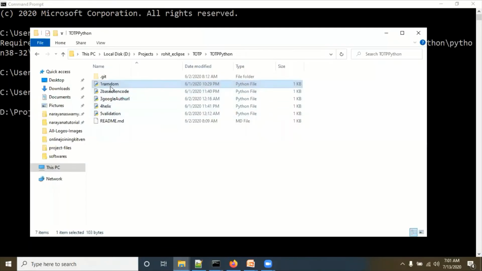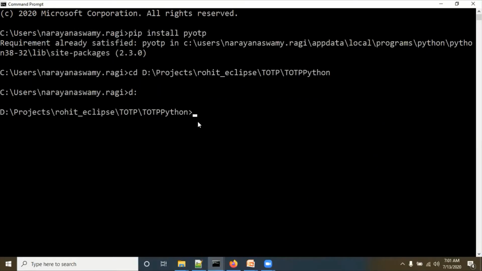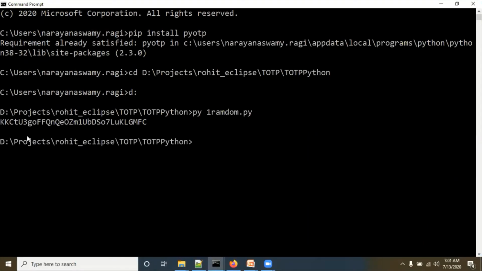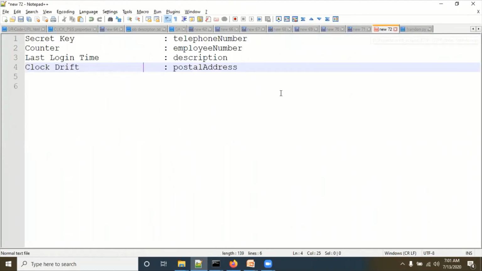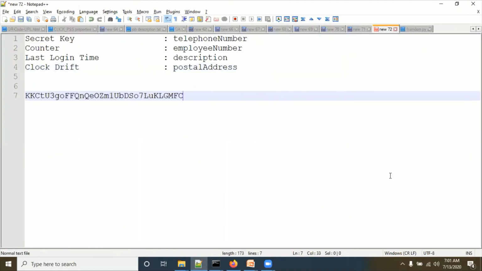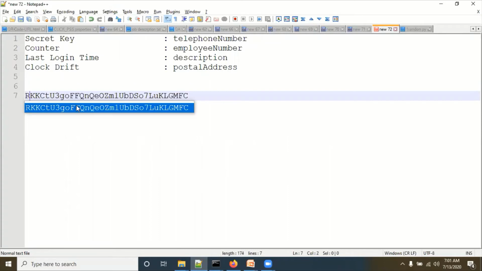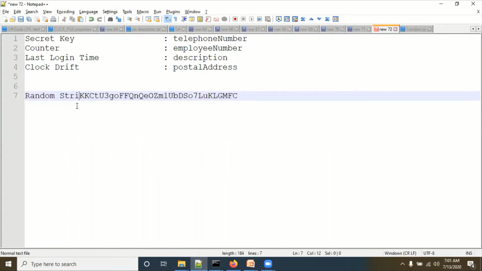The first file is one random string. So py one random string. This is the random string. Copy this random string and put it somewhere in some other location. I will put it here. This is the one random string. Okay, next step.